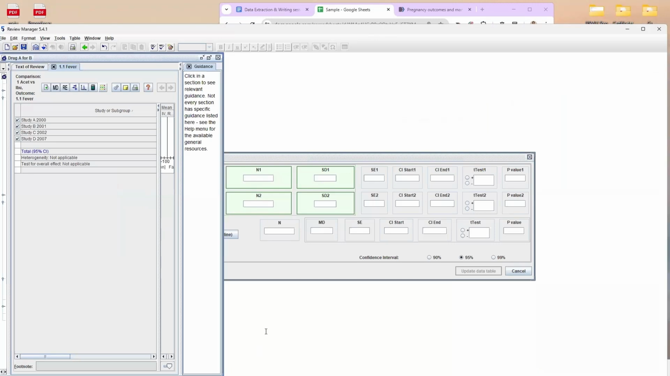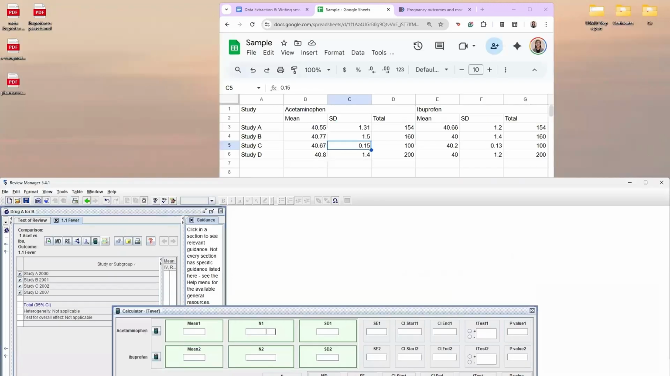Let's do it like this. Can you guys see it? So now you see I have the mean, 40.67. I will type in that mean, 40.67. And then N1 is my total number, which is 100 over here. I will type in 100.